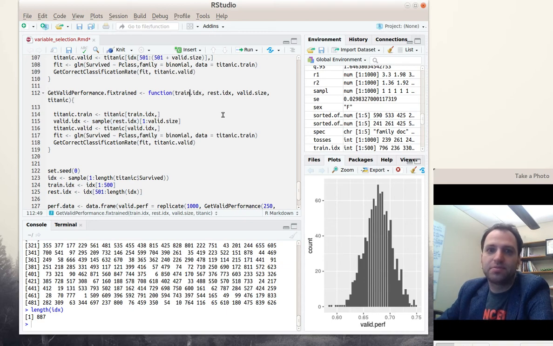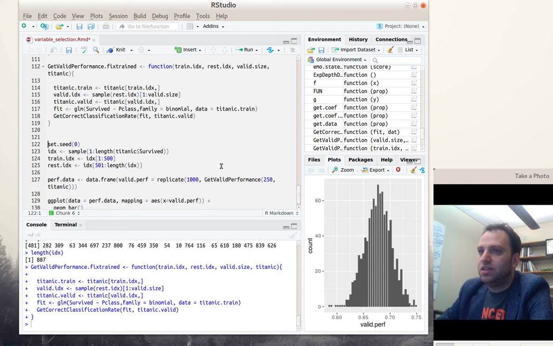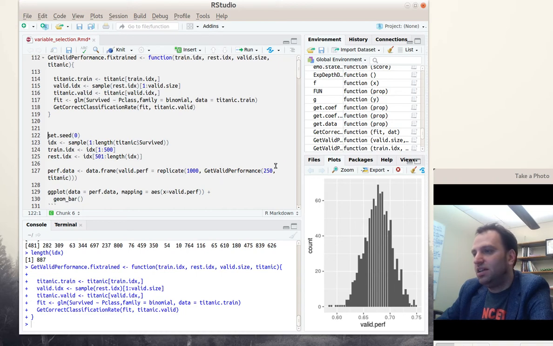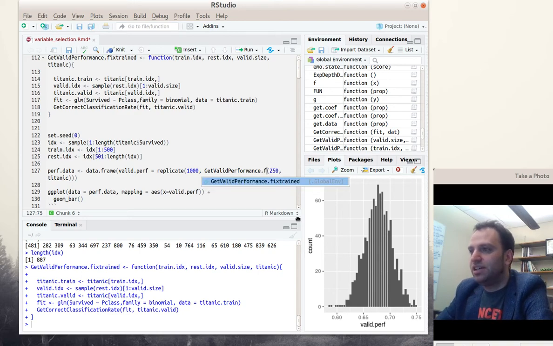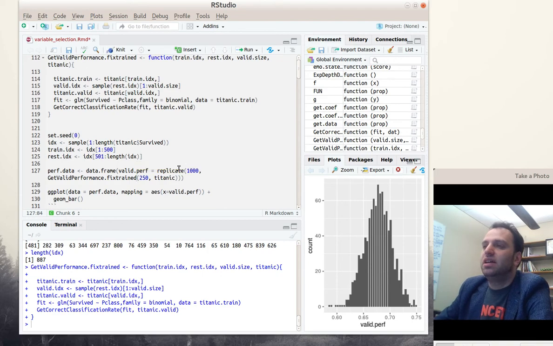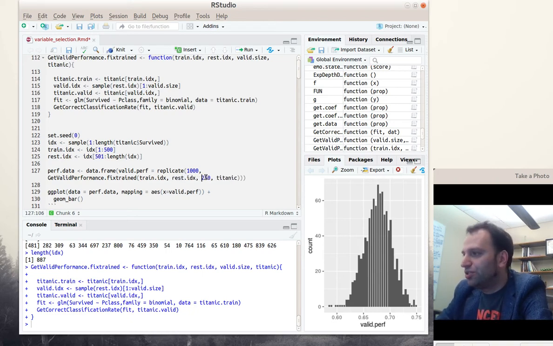So okay, here we'll say replicate again, we'll do 1000 times, we'll do fixed valid performance, and then get valid performance, and this is fixed train, like so. And here we'll keep 250 for now. So 250 is valid size. We also need to give it train.idx, and we need to give it rest.idx, so the indices that do not overlap with train.idx. So let's try this.